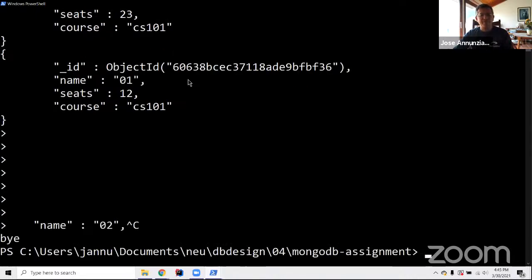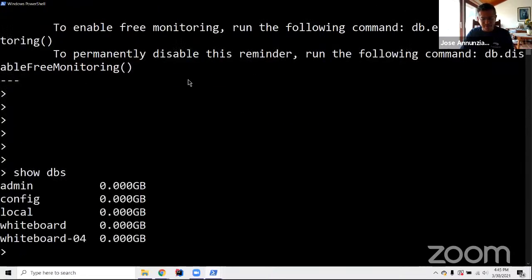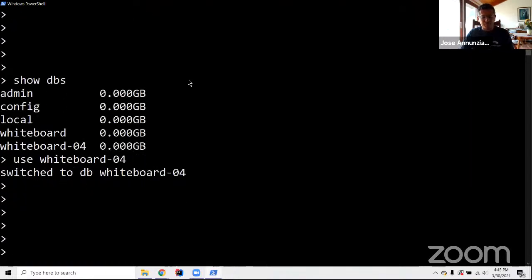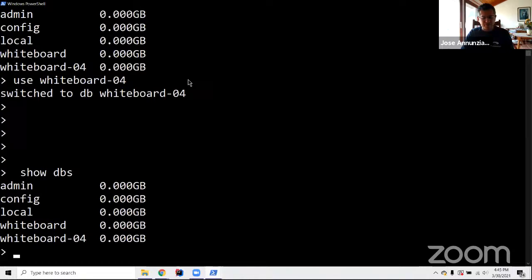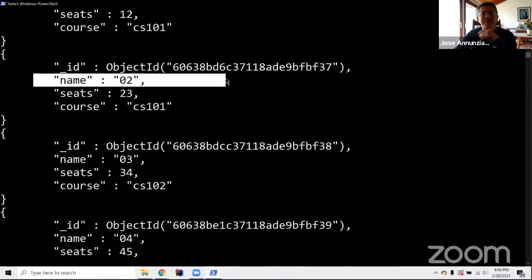Oops. When you do Control C, it quits out of the client. Let's run it again. Show DBs. I didn't mean to do that. So we're going to use the whiteboard-04 database. Let's do db.sections.find all of them. We're going to pretty them. Okay, there they are. These are all the sections we want. We're going to update a section called name 02.